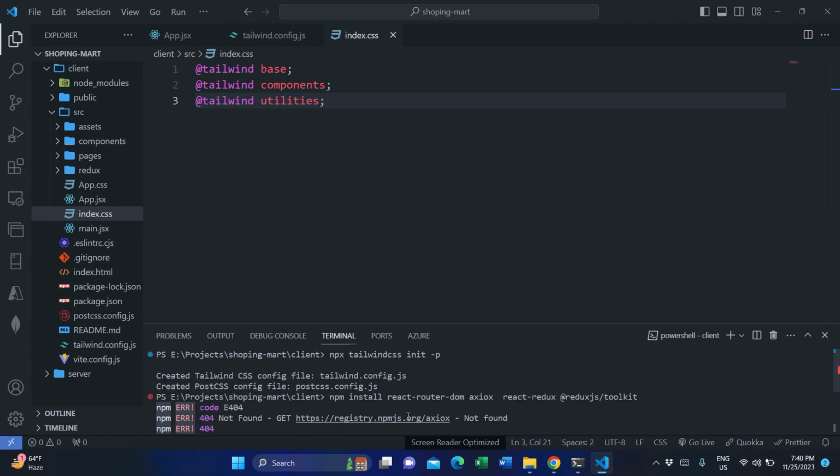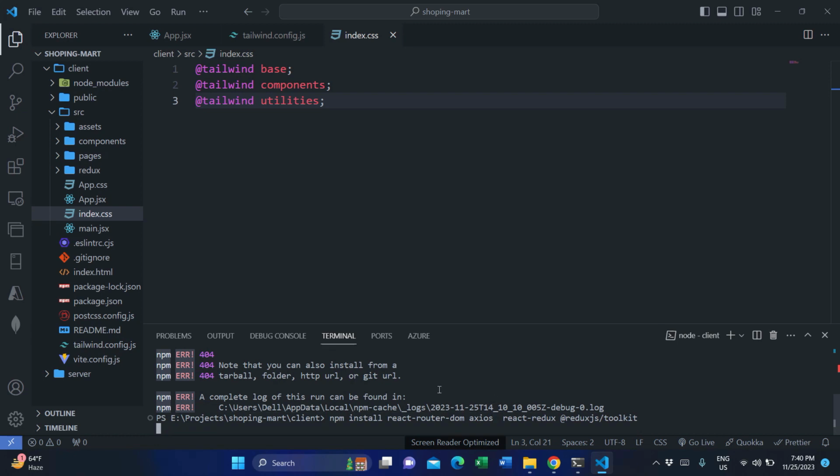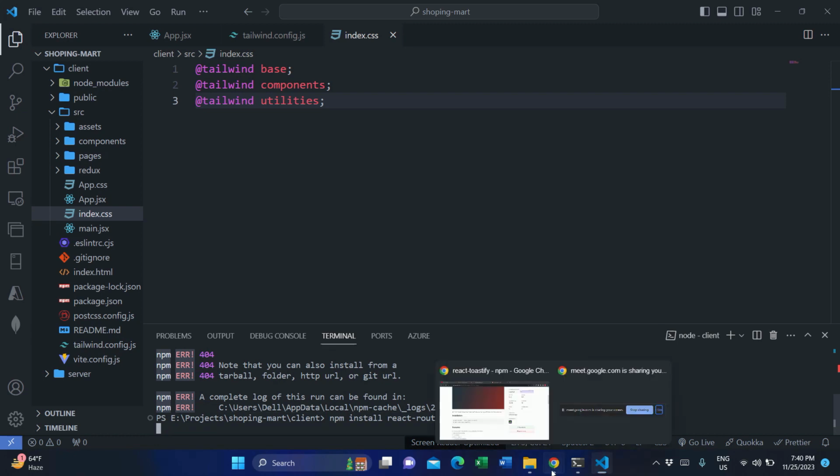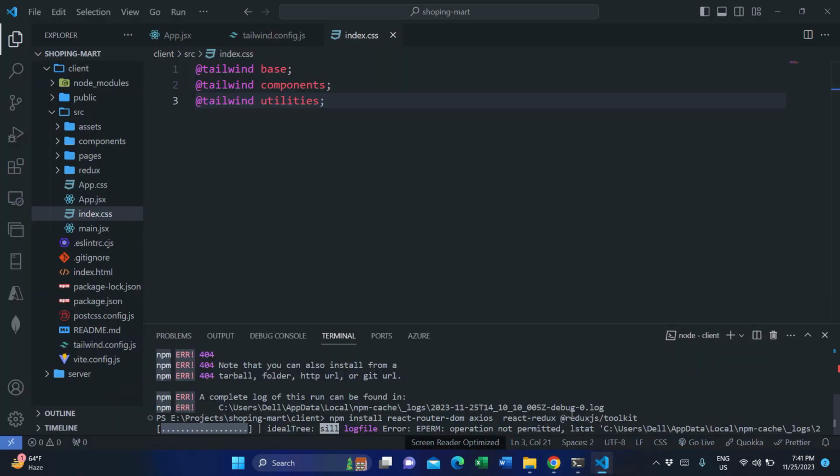Error. Hey, spelling error. What do you get? It was a spelling error. With Axios, I wrote AXIOX while I should have written AXIOS. Now it is good.